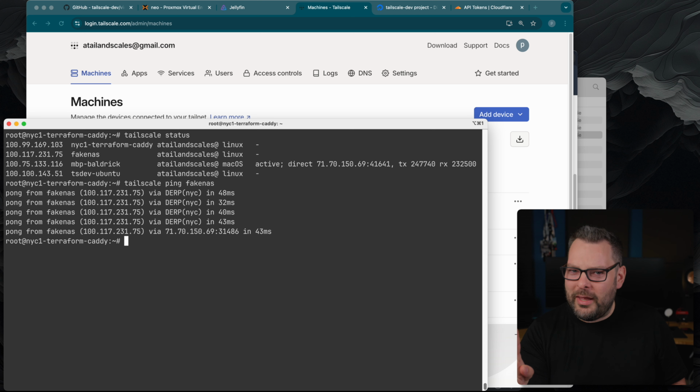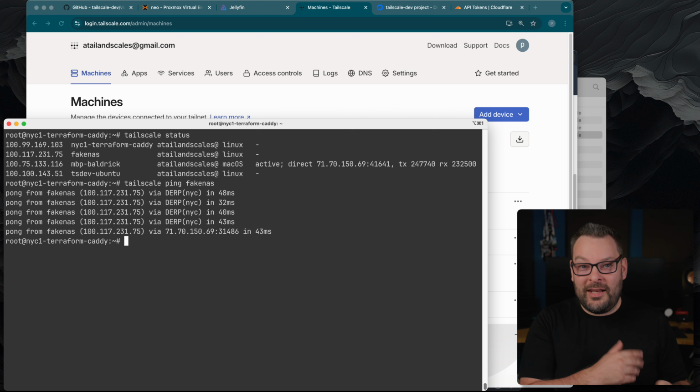Now remember, what's cool about that is that Fake NAS is running in my basement behind a residential firewall with no ports open. So this cloud VPS is able to reach from where it is over my tailnet using an encrypted connection back to my basement. So this is how Caddy is going to proxy Jellyfin running in my basement. So let's get the Ansible stuff done next and then actually start doing our reverse proxying stuff, shall we?